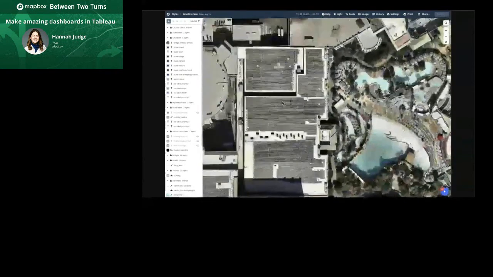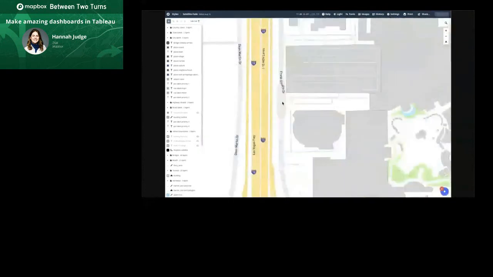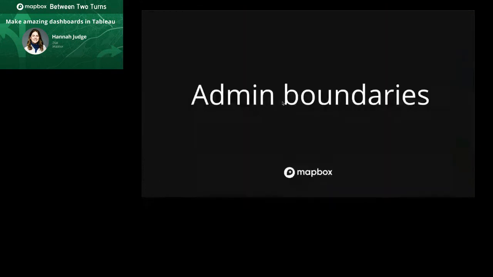To start using satellite imagery in Tableau, you can now just head to the Map Layers menu option and select Satellite from the drop-down menu of background map styles. Okay, my second favorite feature, boundaries and administrative data.